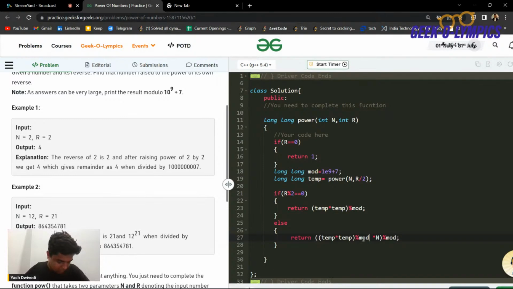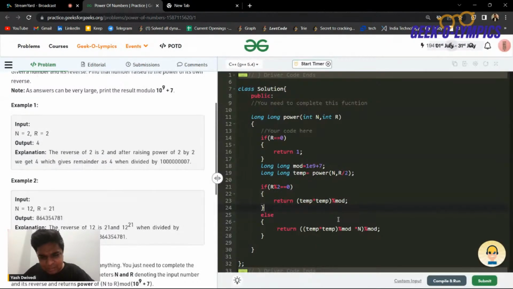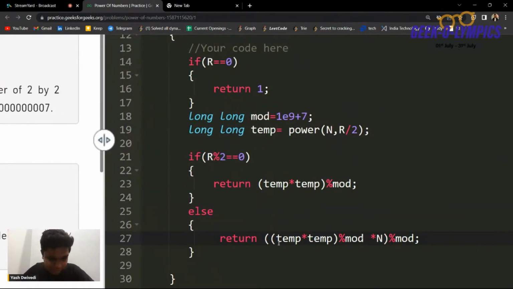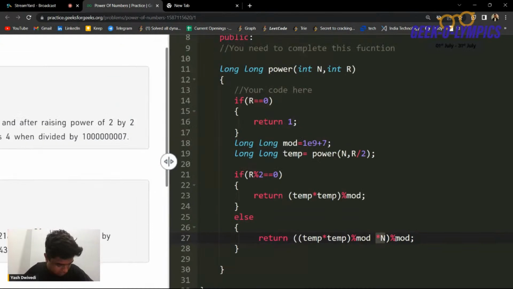Can we take mod any number of times? Yes, you can take it here, but I am taking it because when you multiply temp and temp, we need to take the mod here, and then after that when you multiply n again, then also we need to take the mod.